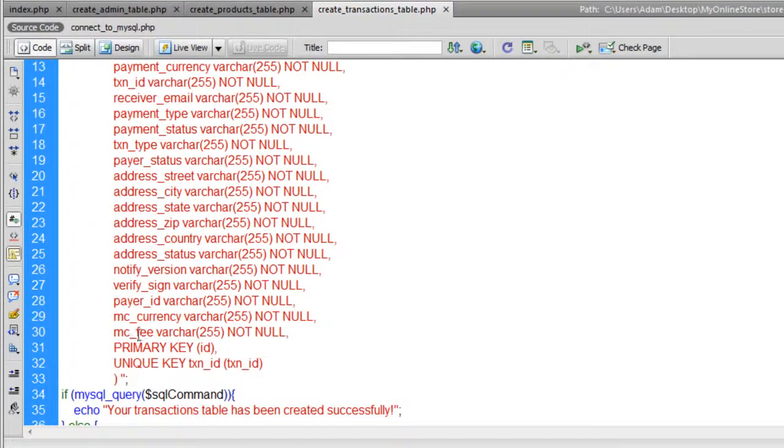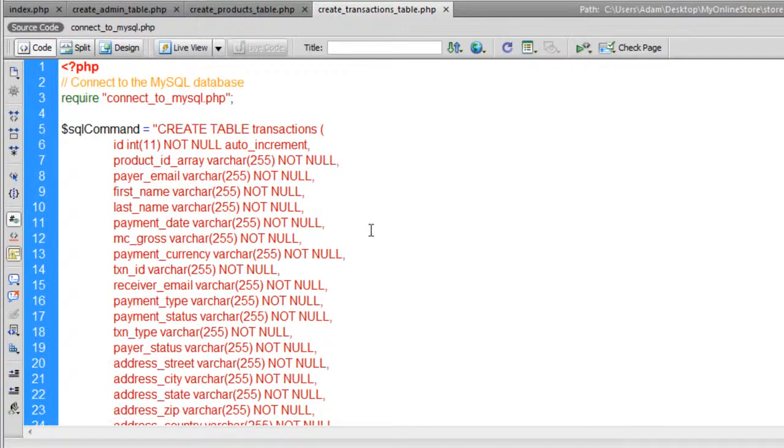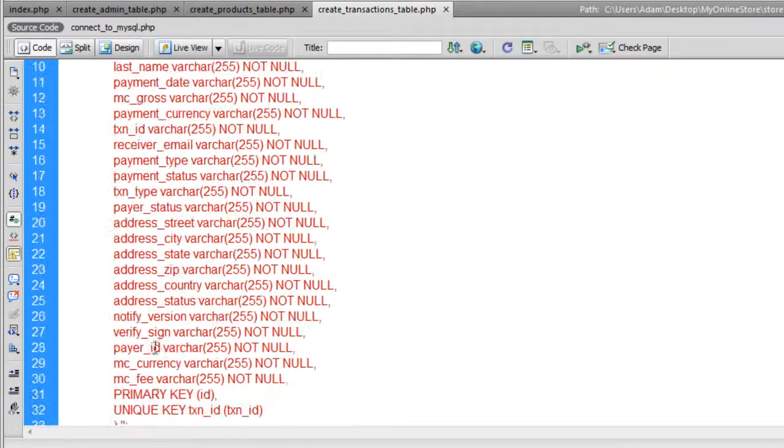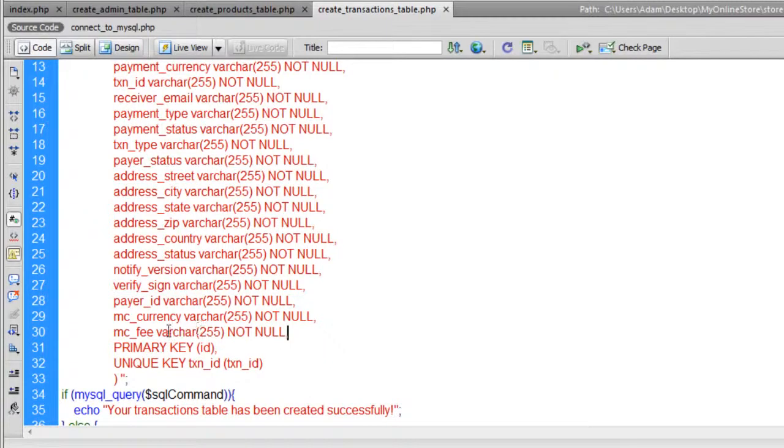Down here, MC fee shows you how much PayPal took out for their percentage for doing the online transaction, which is a very reasonable rate. I think PayPal gives good rates for online transactions. But I'm not even going to go into trying to explain all these fields just yet until we build the PayPal IPN script later on in the lesson series.